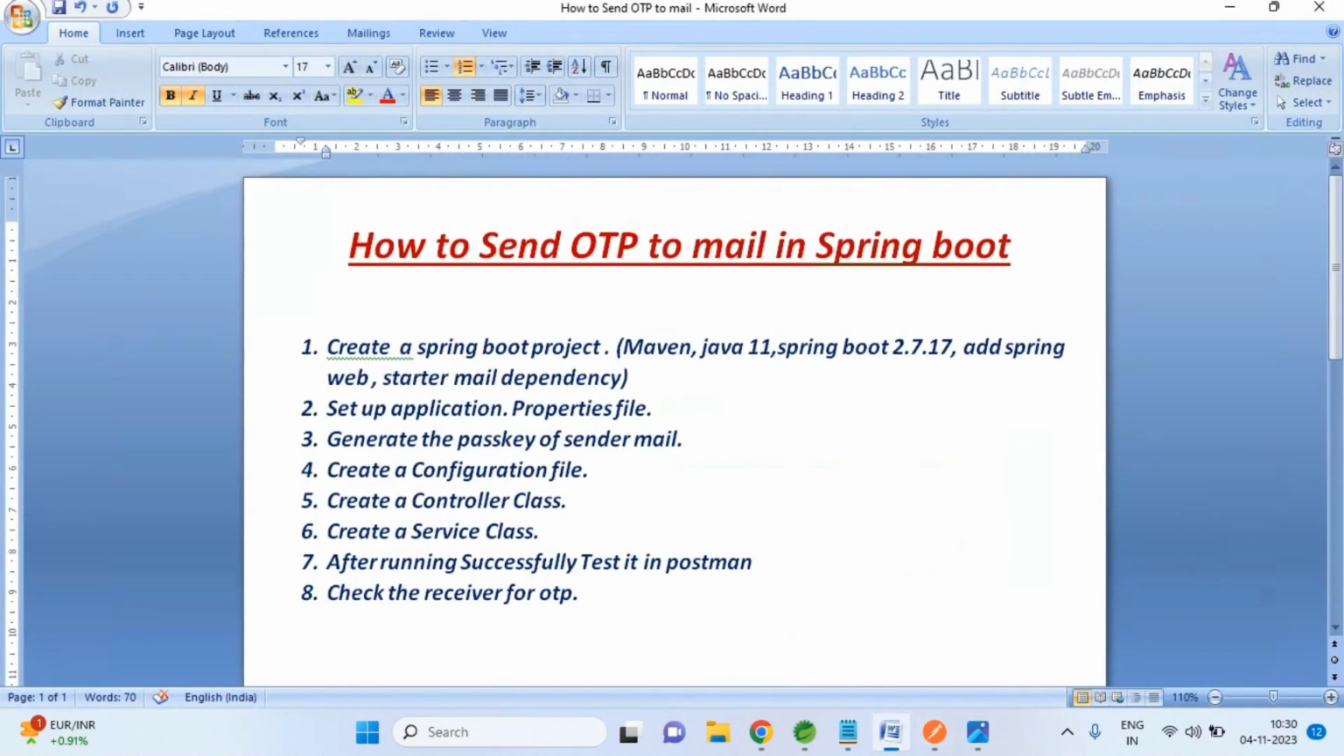Today we will do a practical of how to send OTP to a mail in a Spring Boot project. We will create a Spring Boot project and do the practical step by step, showing how we can send the OTP to a Gmail. We are following these steps.